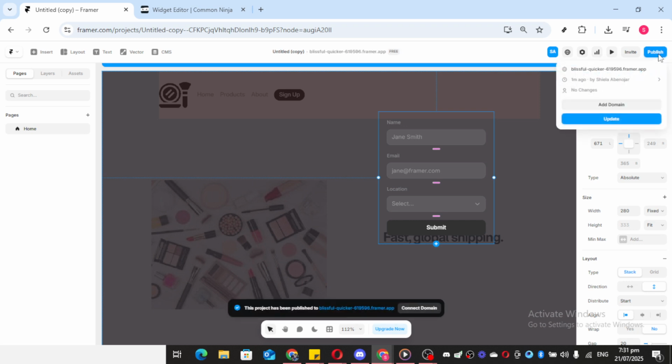And there you have it. You've successfully set up a fixed overlay and added a form in Framer. By following these steps, you can now create dynamic, interactive designs that are both functional and visually appealing.